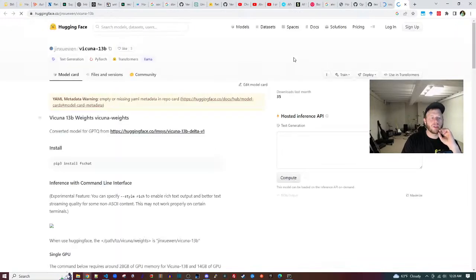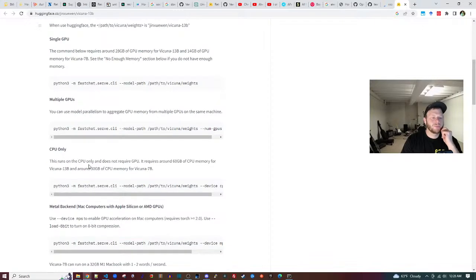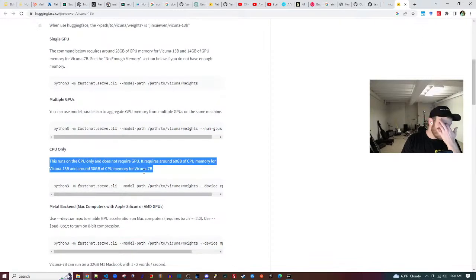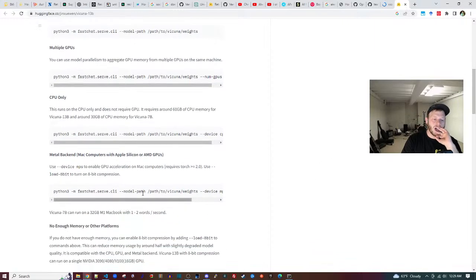So I think the Vicuna 13B is going to be too big. 14 gigabytes of GPU memory for the Vicuna 7B. Yeah, okay, so basically all of these, I either need to run in CPU mode or I need to run remotely. This one has AMD support. Maybe that's why I will prefer this, because I have an M2 and I think it's faster than my current computer.